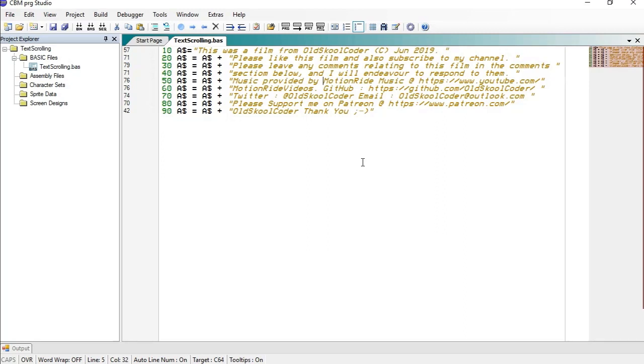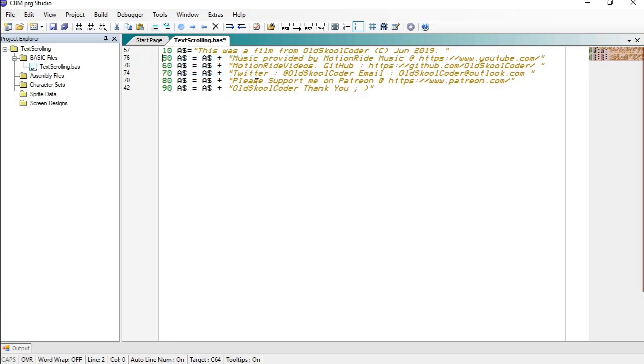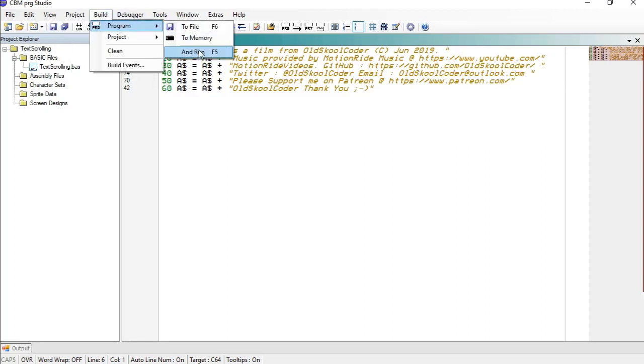So let's see, what shall we do? We will cut it down. If it's line 50, we'll cut it down. Get rid of all that lot. No, get rid of all that. There we go, so 20, 30, 40, 50, 60. Let's see if that runs now.